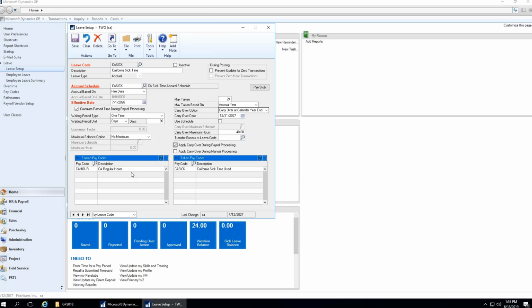Right, down at the bottom, this is really important. These are the earned pay codes and the taken pay codes. You'll notice on the earned pay codes, I've got California hour. So California regular hours. If the employee works in California, they should accrue this sick time. If the employee works somewhere else, it should not accrue this sick time. Okay. When the employee needs to take some of their California sick time, then we're going to pull that out using a pay code and a payroll transaction called California sick time.